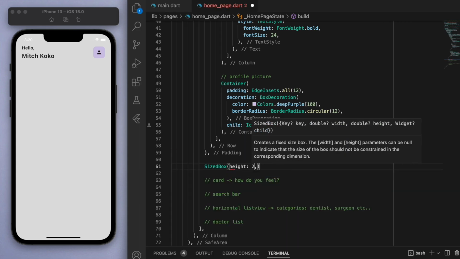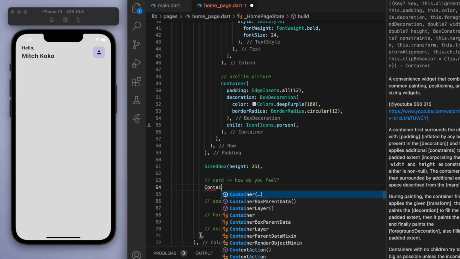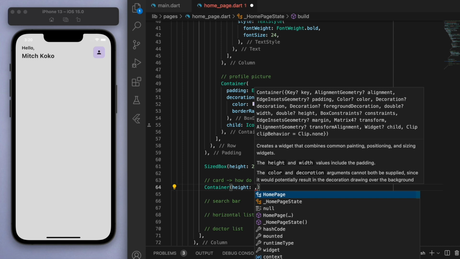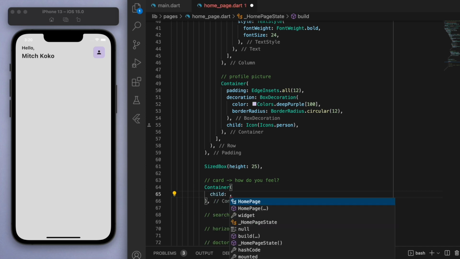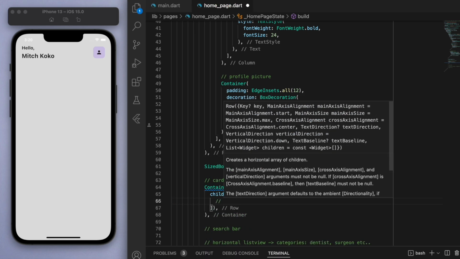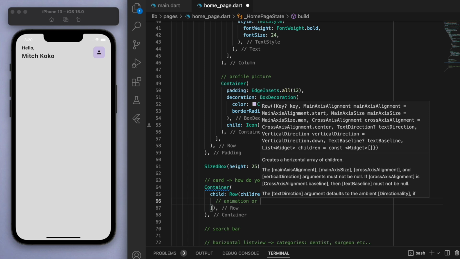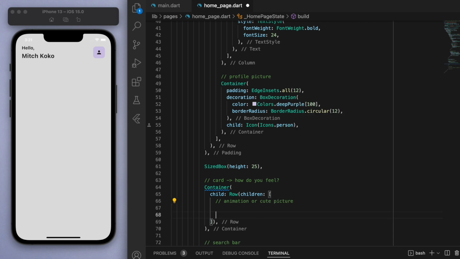Below this, let's have a size box of 25. And then let's create our card. So I'm going to create a container of height. Well, actually, without putting a height yet, let's just put in a child. And let's put in a row, because on the left we want an animation or like a cute picture. And then how do you feel plus button.